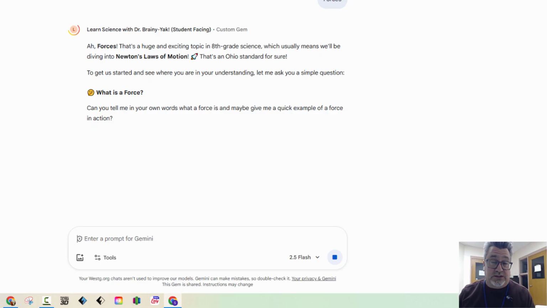By the way, you could also create a gem that loads all your test questions in, or a huge bank of them, and then you can have the student practice the test that way. So you are unlimited on what you can do with these gems. This is what a student would see. Now let's talk about how you would share that with a student.